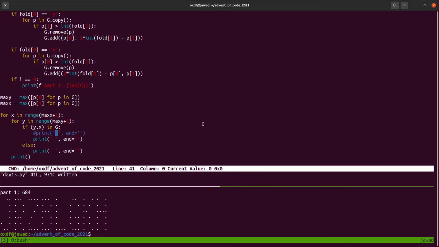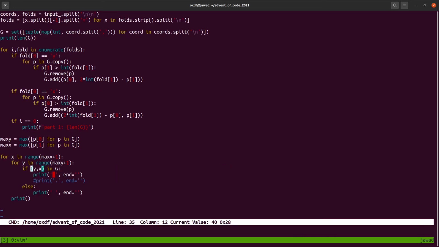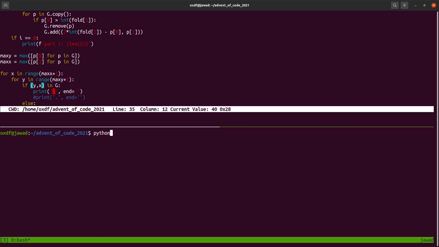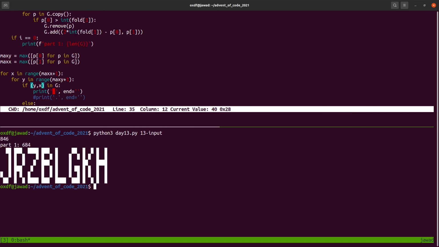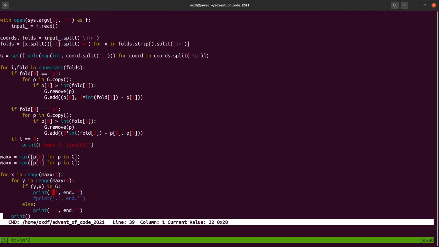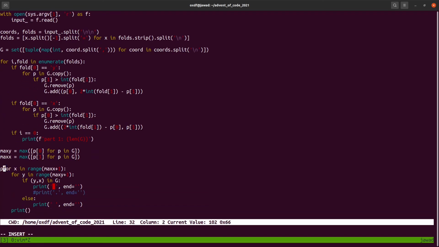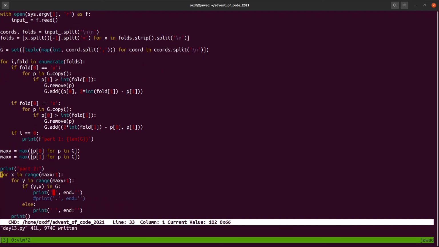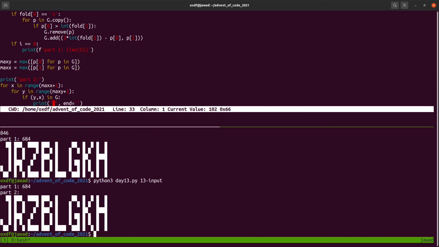One thing we can check. I wonder if blocks would work better now that we are oriented correctly. Oops, I didn't mean to kill that. Python 3 day 13 input. Yeah, that's nice. So do some really minor cleanup here. Don't need that anymore. And for this, just do print part 2. There you go. Much nicer.